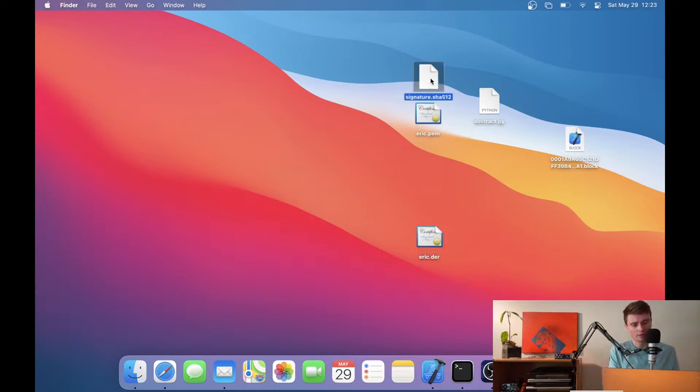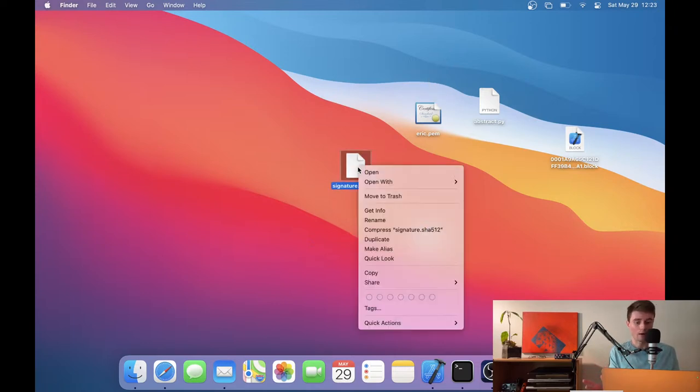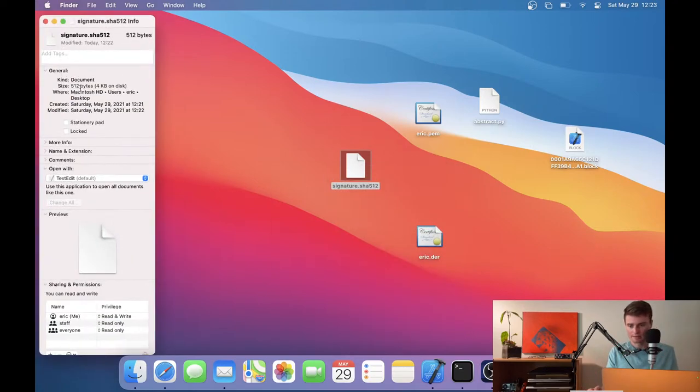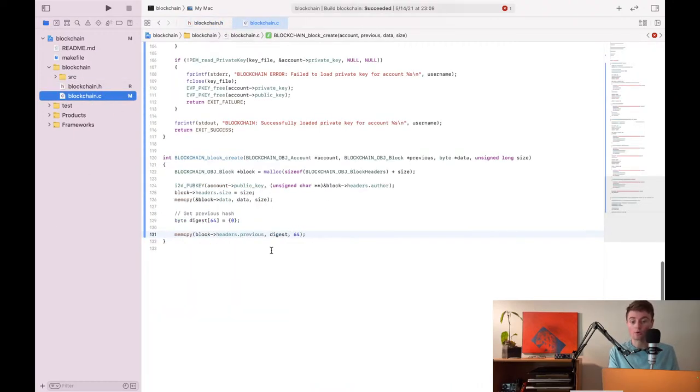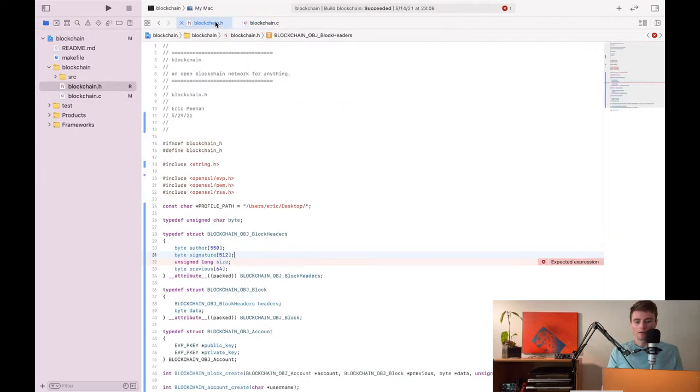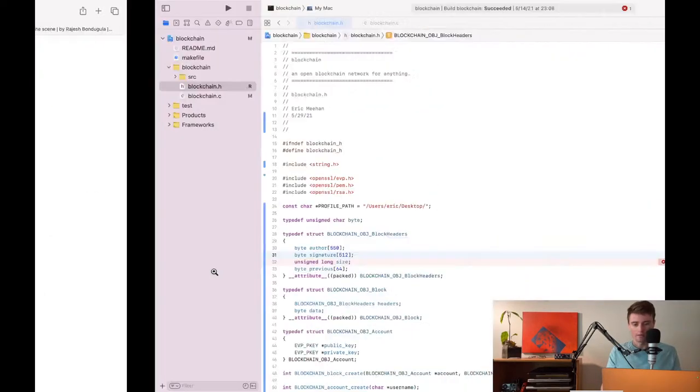And what I want to do is essentially embed this signature directly into our blocks. That way, we are sort of locking into place the authorship of the block. So how big is this? It is 512 bytes. So we can actually directly put our signature of 512 bytes into our block headers. And then we're going to want to actually digitally sign it. So we're going to want to generate the signature.